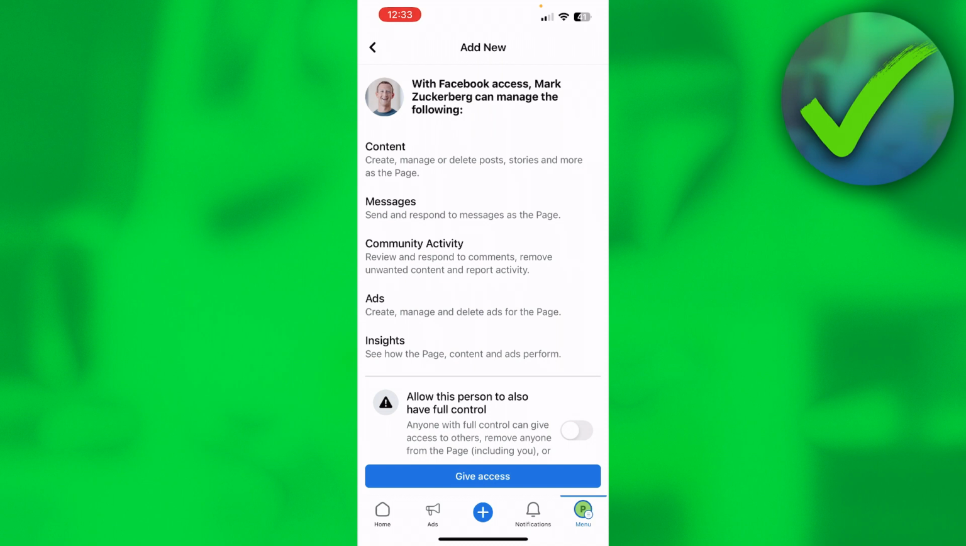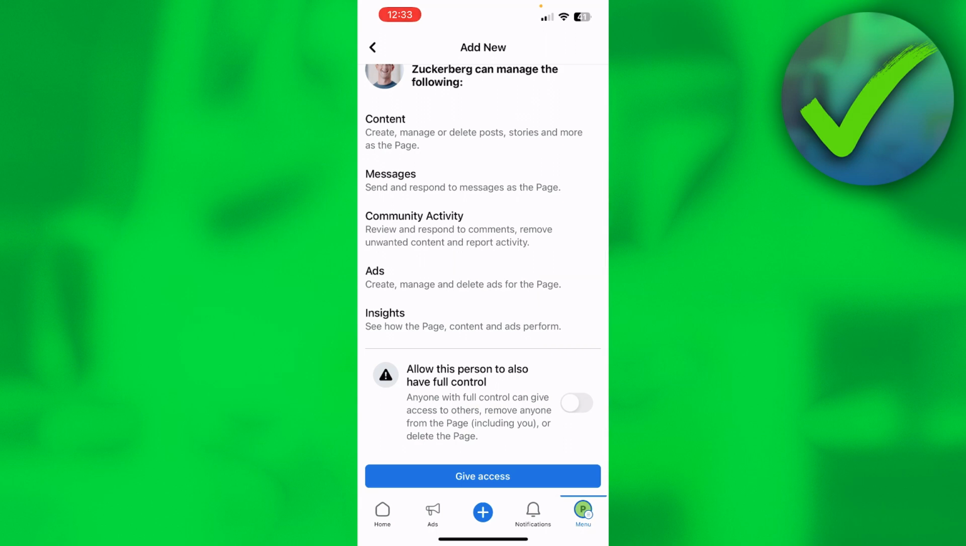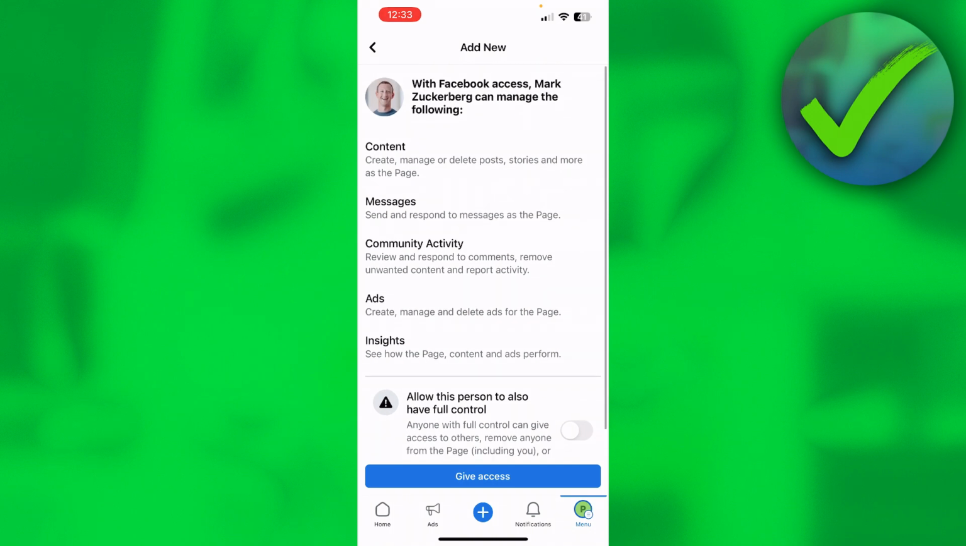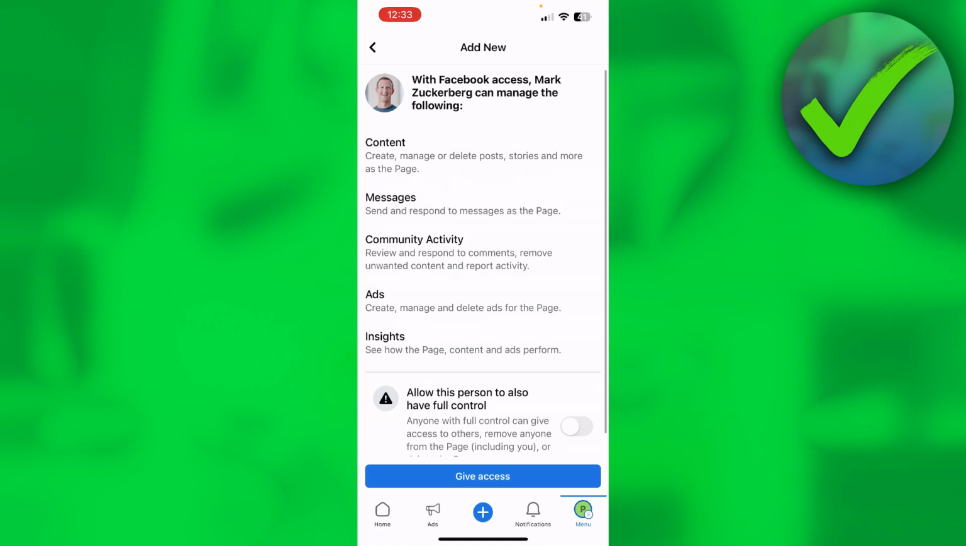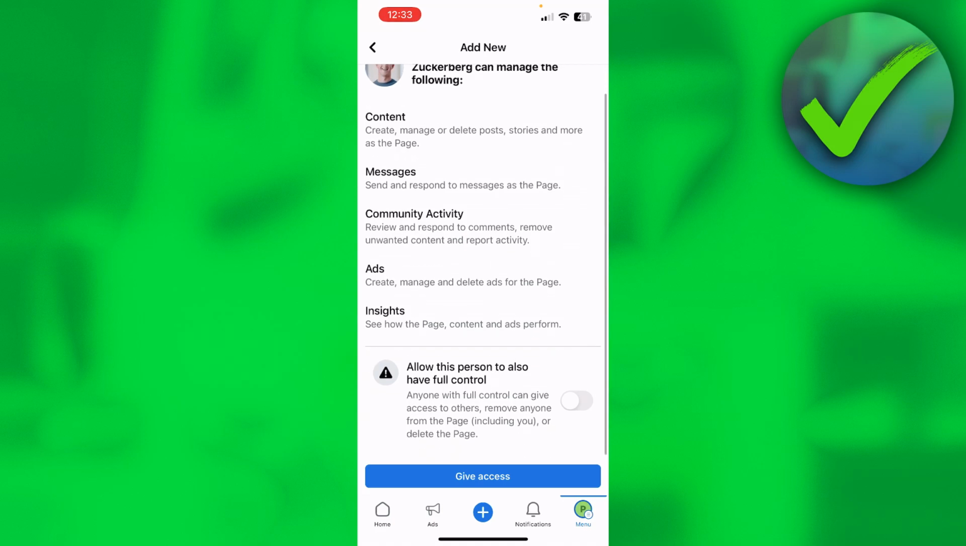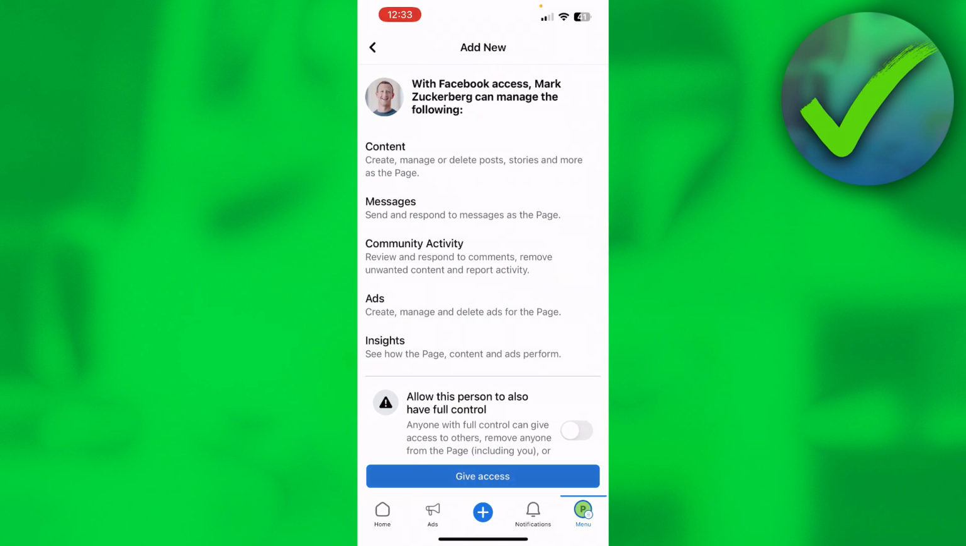So content, messages, community activity, ads, and insights. And then you can give access to that. And here it also says allow this person to also have full control. That means that instead of an actual admin, that person becomes an actual owner like you. So it can do everything, because what it normally can only do is these 5 options. I don't really think it can change, for example, the page's name. That's only for the owner. But if you give it full access, then I believe that person can do as much as you can, basically. So keep that in mind, and then click on give access.